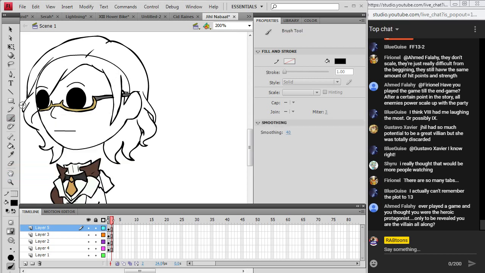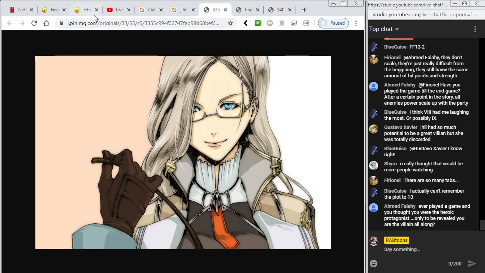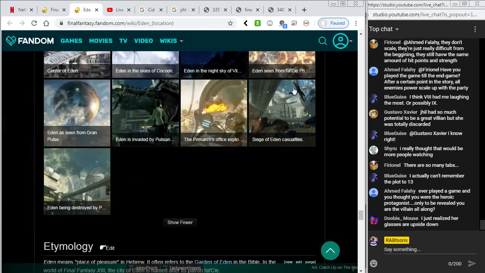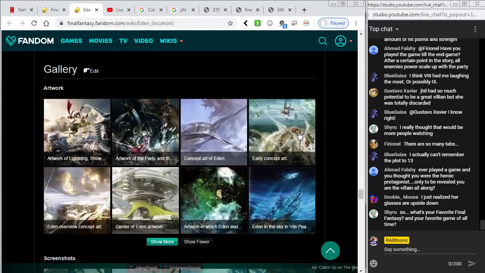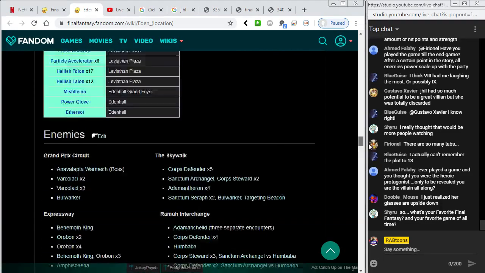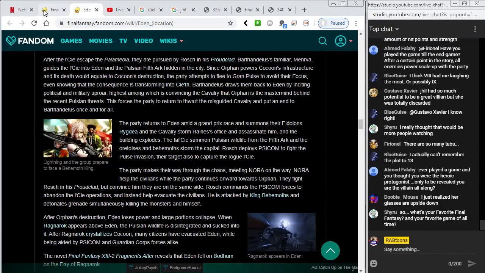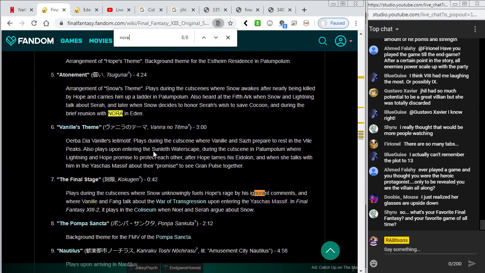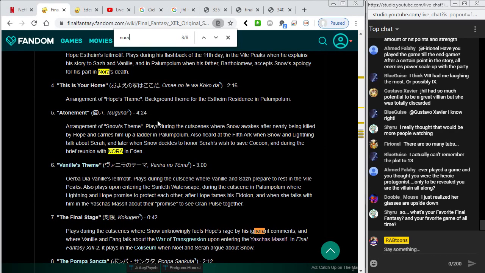So I will actually quickly show you this, guys. As you can see, I've got Google open, and a few tabs open. You might notice I've got Eden open. I was looking through this to get accurate images for the backgrounds of certain scenes, and I also have the Final Fantasy soundtrack wiki open so that I can find which track plays during which scenes, so that the scene I'm parodying has the accurate music playing. And I try to do that as best as possible.